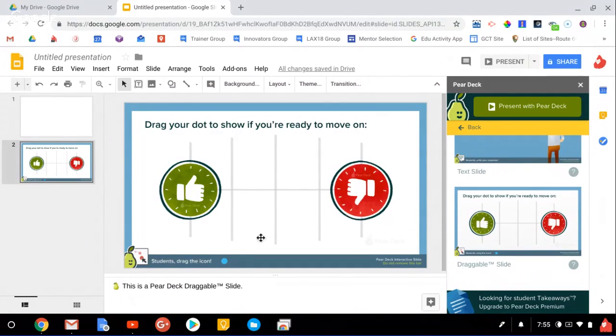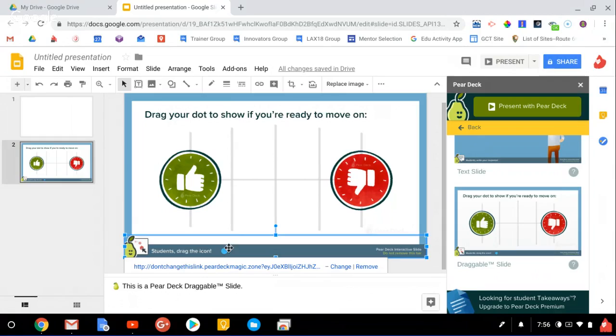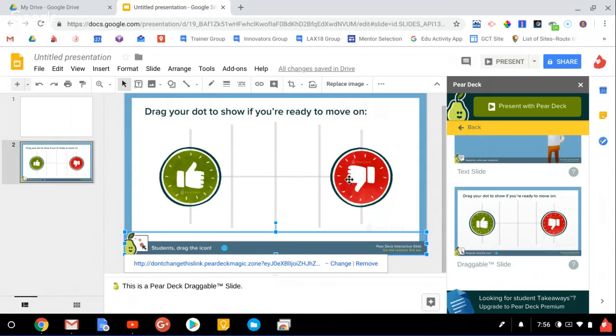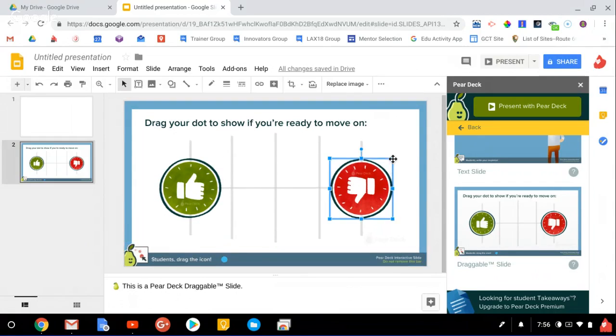What you'll notice is that it has this little thing at the very bottom. It's this little pear guy. It says students drag the icon. And students will see a little blue dot here in the middle of the circle. And we'll see what they see in just a second. And then they drag from one side to the other. So that's kind of how that works.